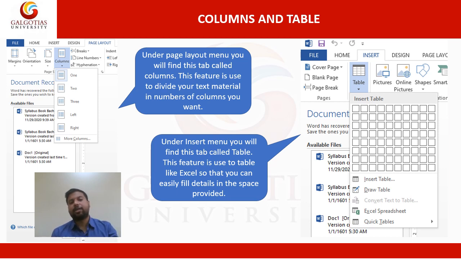You just select your text and apply how many columns you want, like 1, 2, 3, 4. There is also left or right. That means with left, the left column is smaller than the right, and with right, the right column is smaller than the left. So you can assign the column space from here.